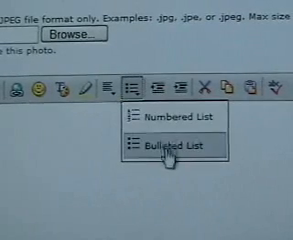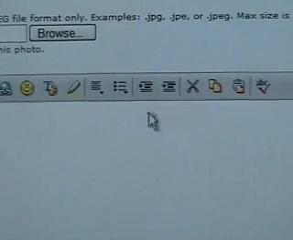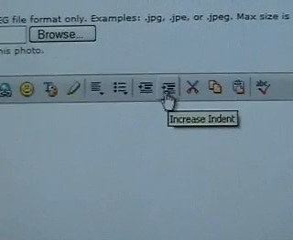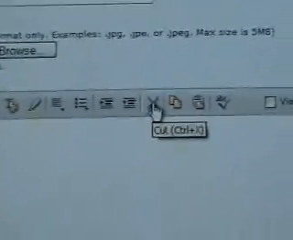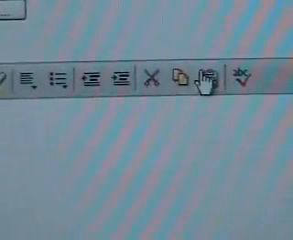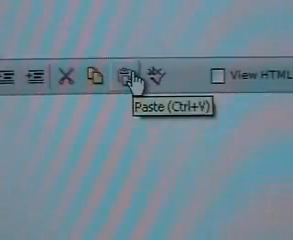Also, if you want to do numbers and bullets, you can use that area. This will decrease or increase your indent, which slides it over or not. And of course, you've got your cut, your copy, your paste, and the most important, your spell check right here. Now this is all on everybody's 360 page, called the entry content right there.